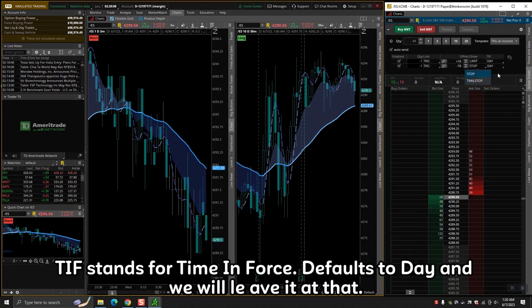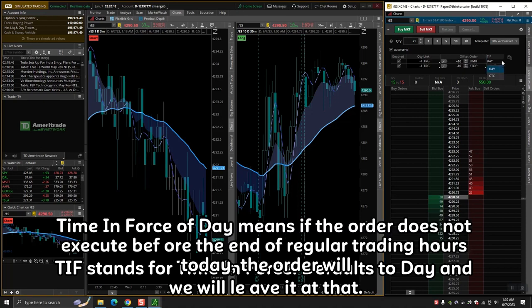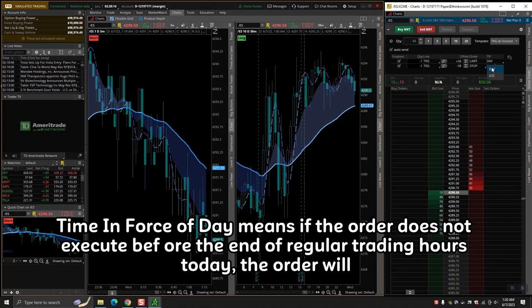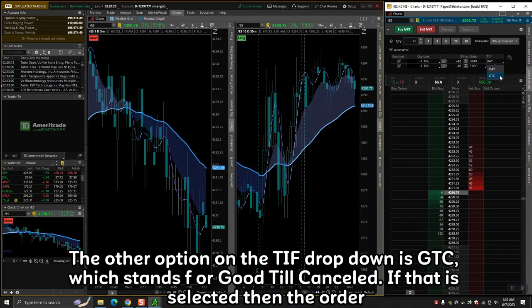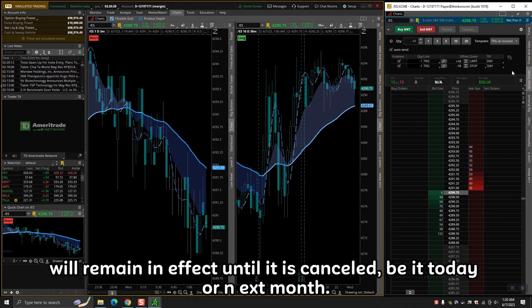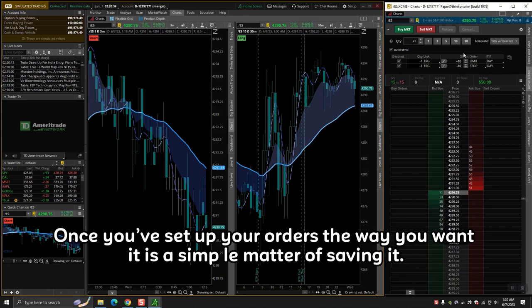TIF stands for time in force. Defaults to day, and we will leave it at that. Time in force of day means if the order does not execute before the end of regular trading hours today, the order will be automatically canceled. The other option on the TIF dropdown is GTC, which stands for good till canceled. If that is selected, then the order will remain in effect until it is canceled, be it today or next month.